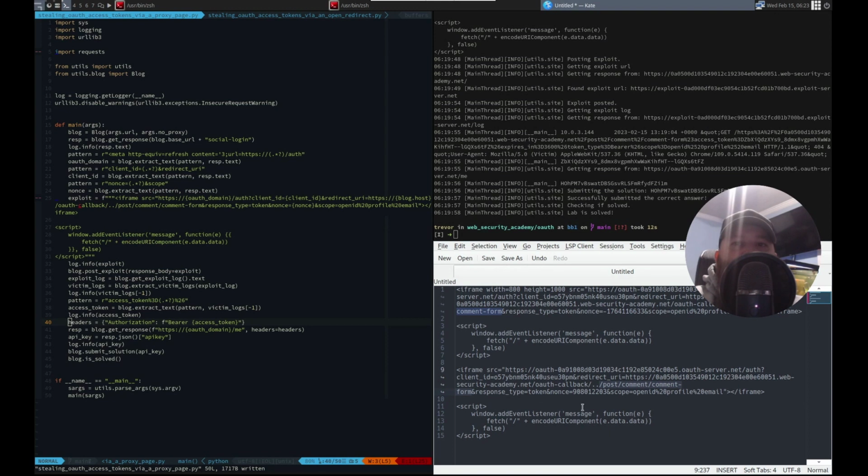So as soon as we got the add event listener message, this one posted it, and as soon as we got the message back from the script, which was the parent of the iframe, we sent it to window add event listener message, fetch to exploit server. So we fetched the root of the exploit server with that data that was received here. Hope that makes sense.